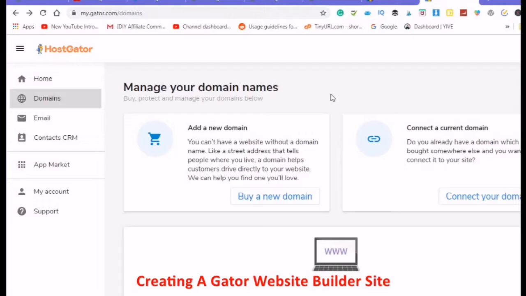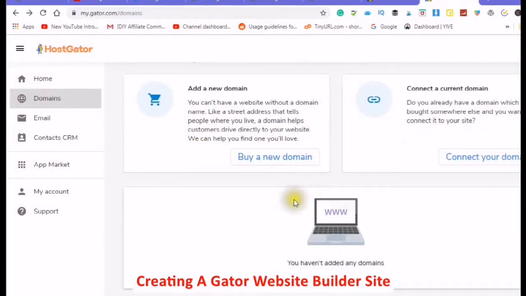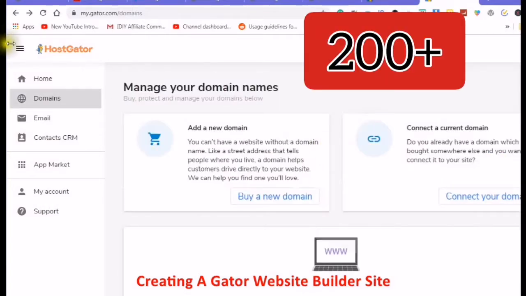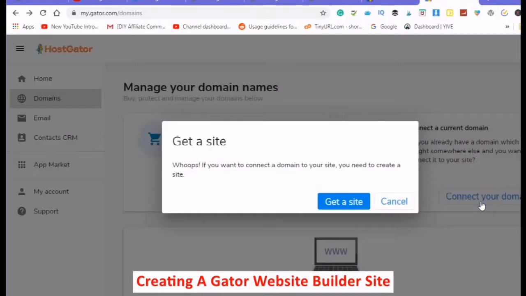Gator website builder from Hostgator. Let's get started. I just signed up for the website builder, and it says connect your domain, get a site.